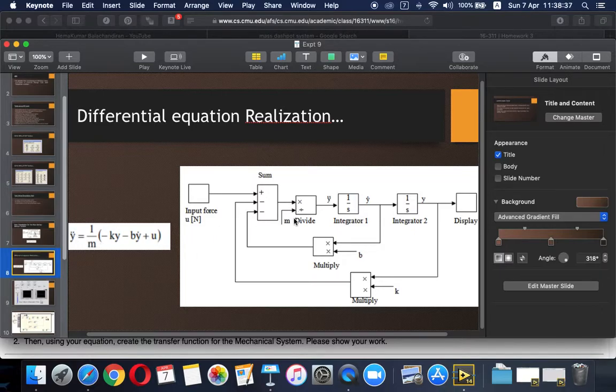So I divide that by m, and my resulting parameter is y double dot. If I integrate y double dot once, I will have y dot. I integrate twice, I will have y. So y dot has to be multiplied by b and subtracted. Similarly, y has to be multiplied by k and subtracted. Subtraction will give you y double dot into m. So this is your y, the displacement I am plotting. This system has to be simulated using LabVIEW.